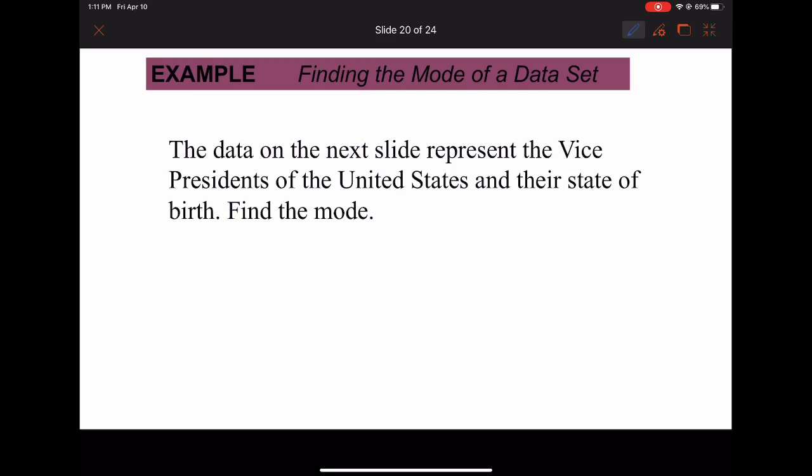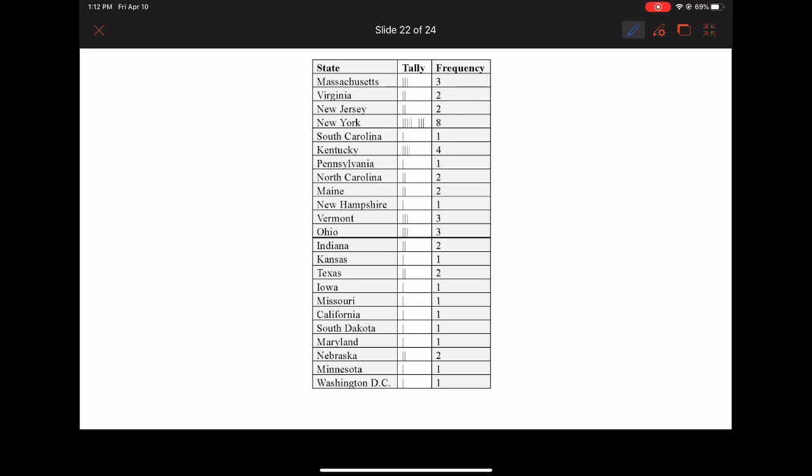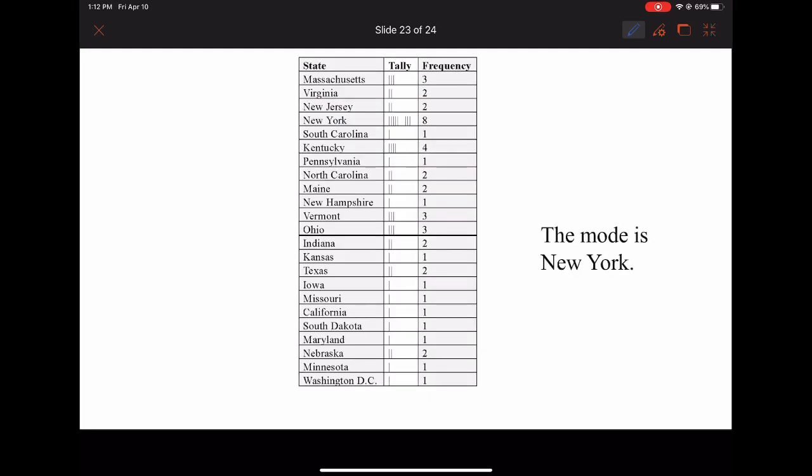So here's an example. The data on the next slide represents the vice presidents of the United States and their state of birth. So we're going to find the mode. Take a look at all of these. I threw Mike Pence on here. He wasn't on here when I grabbed this. Neither was Joe Biden. This was a little bit older data. But I put this in a frequency table so we can look at it more closely. If you look here, most vice presidents were from New York. So our mode would be New York because that is the one that occurs most frequently. Basically just look at your frequency table, whichever one has the highest number, that would be your mode.